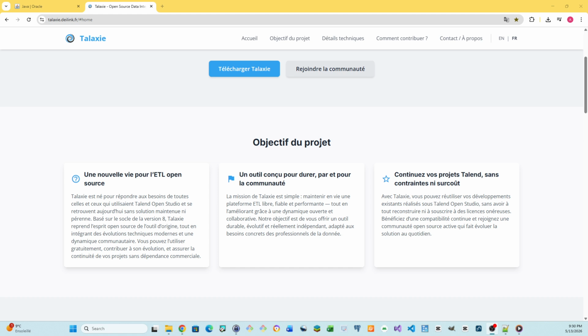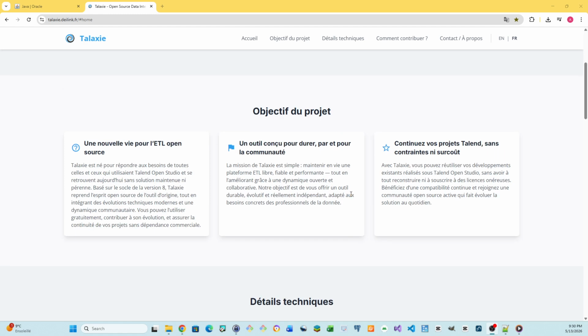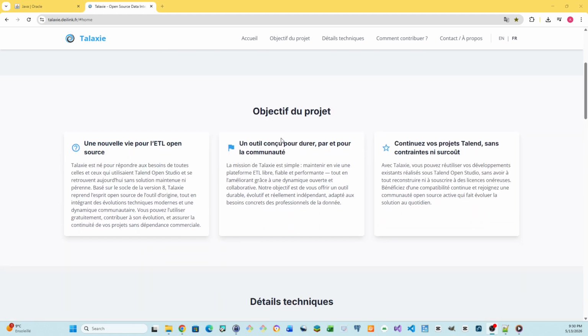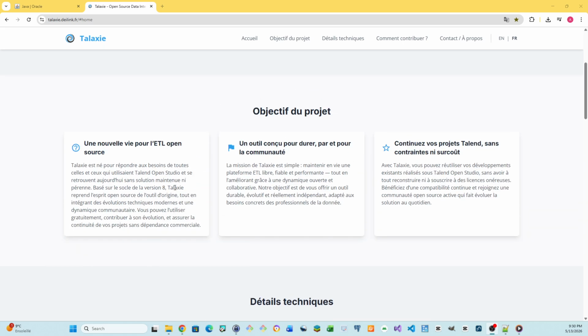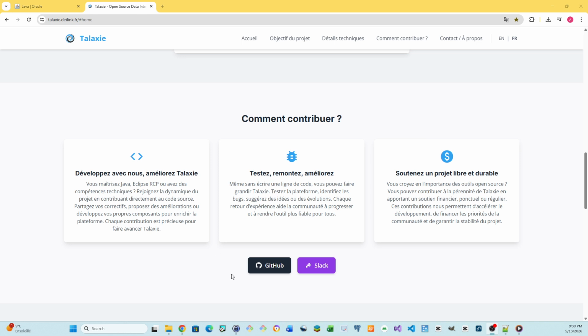So Talaxie is based on Talend Open Studio, and if you were using Talend Open Studio, now you can migrate your project to Talaxie very easily, because there will be no real changes. If you see here, there is a community behind it.